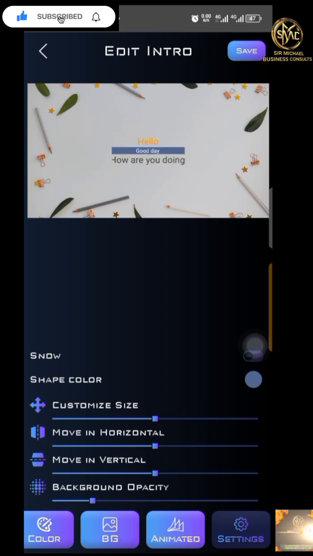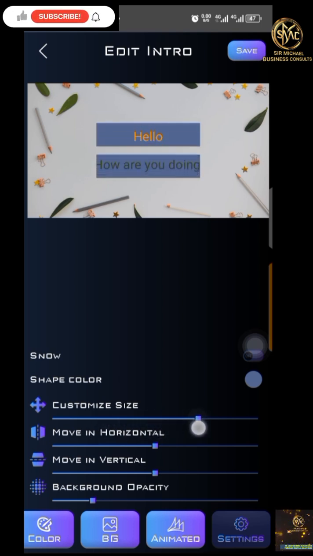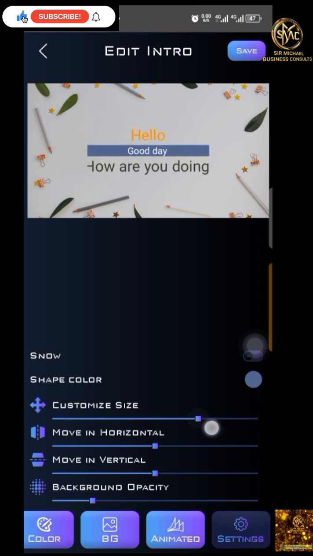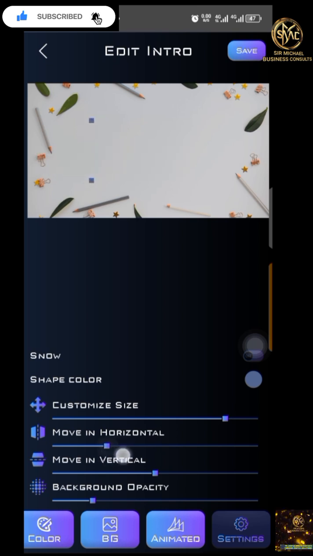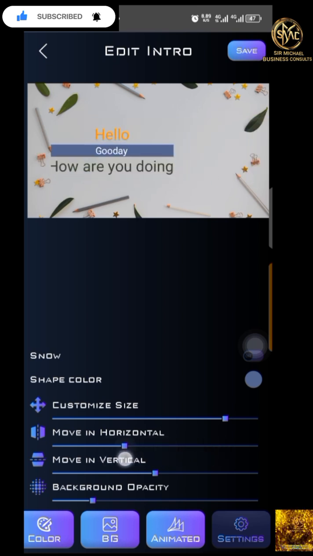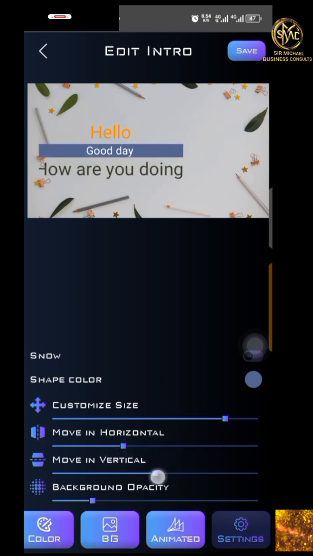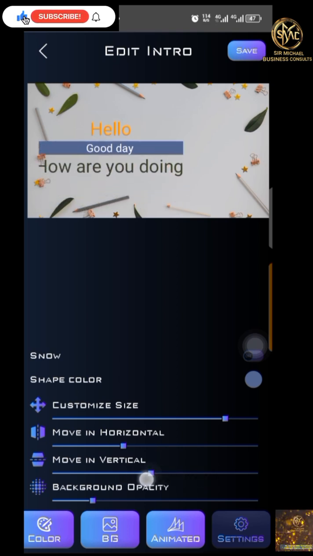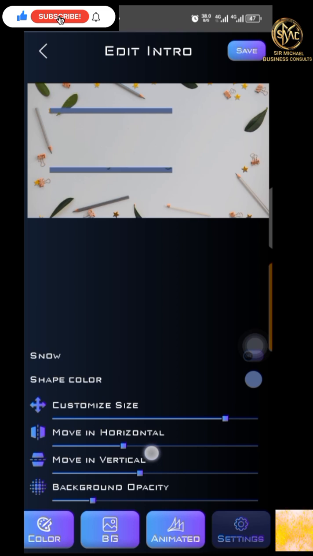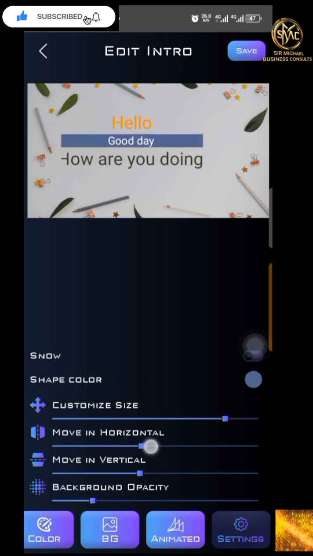You can customize the size here. So this function can help us. You see, I can increase the size so that people can see it very well. Now, how should they move horizontally, where you want it to be at the side. So that is how you can change it. Then the moving vertical, where do you want it to be? At the top or down. So you can use this to orient it left or right or top or bottom.